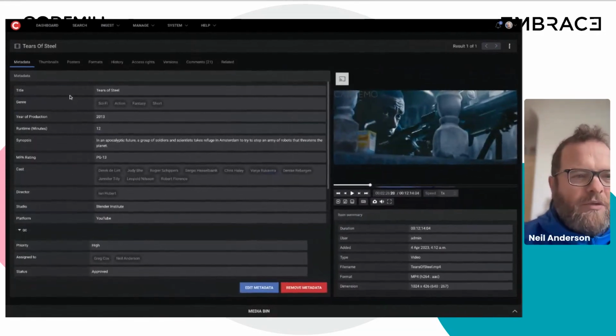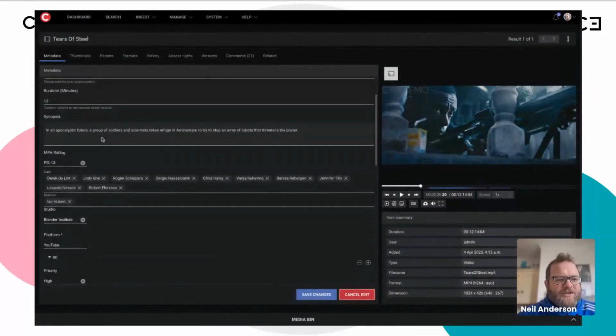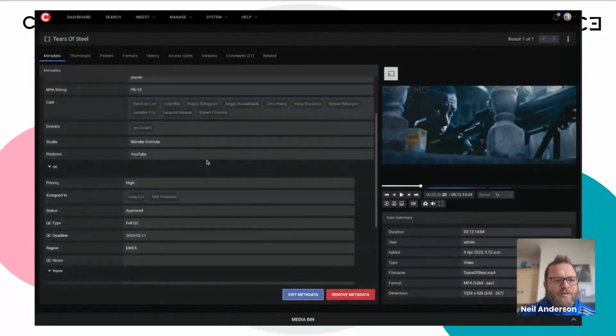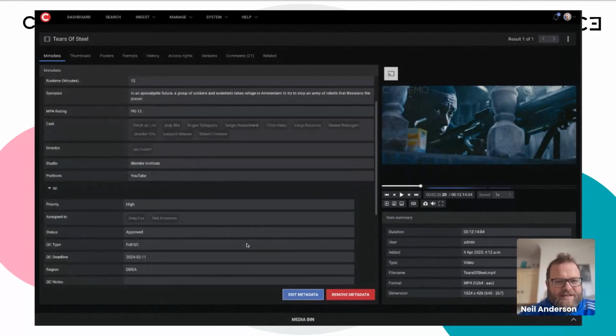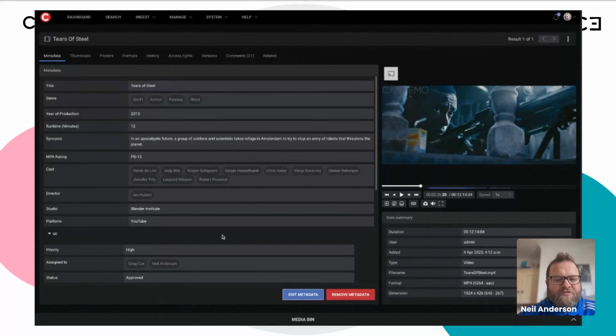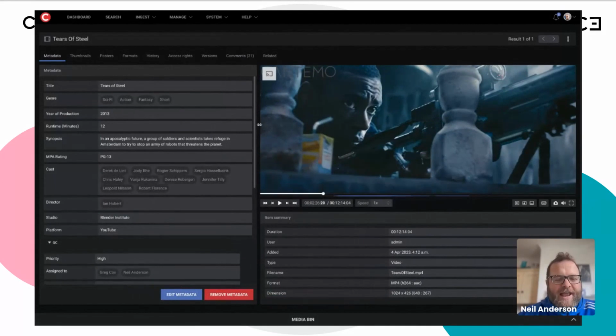And as you can see, the UI is fully responsive. So again, you can see we've got different attributes associated with this item. I've also got some QC metadata, some rights metadata down here as well. So different schemas associated with this item. So that's one of the big changes, is the layout.